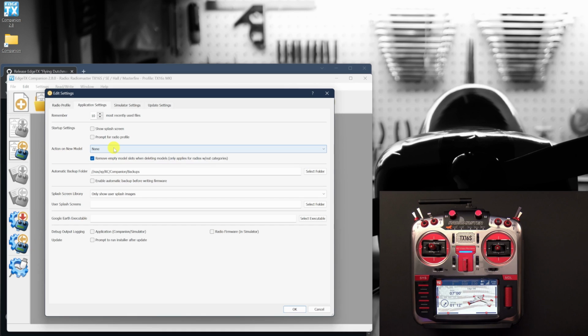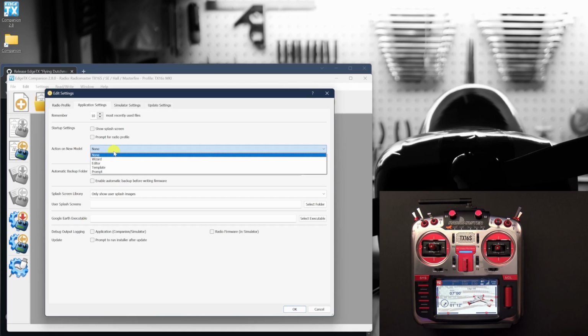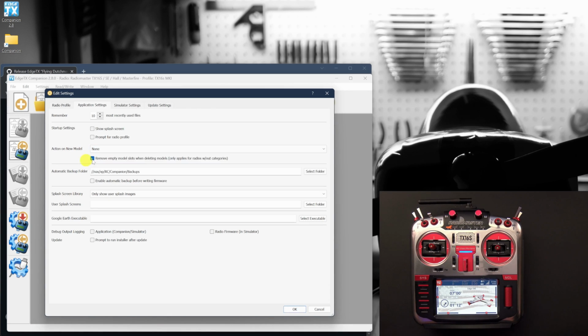Under Action on New Model, this has to do with when you create a new model inside Companion. You have options for None, Wizard, Editor, Template, and Prompt. Pick the one that works best for you. I like to have it set on None. There is an option to remove empty model slots when deleting models. That's more appropriate for a black and white radio, not so much for the color screen radios running 2.8, because with 2.8 we have labels and the file list is auto-generated.